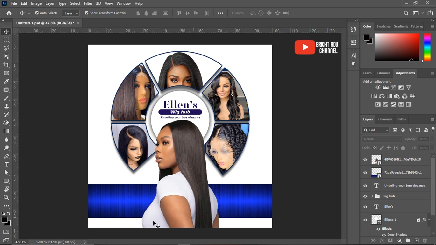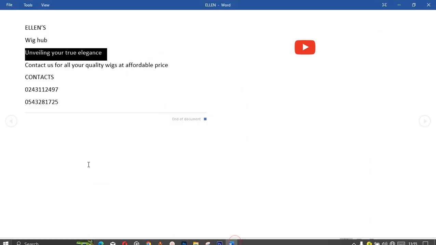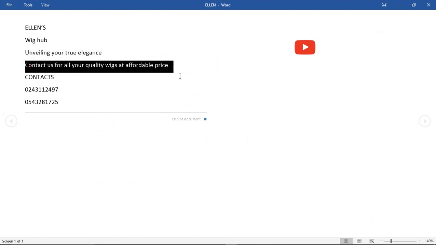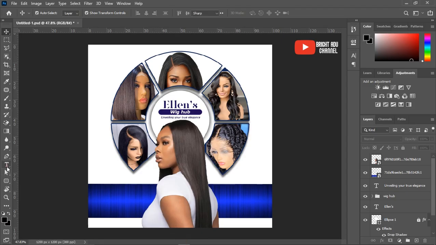So I want to put my information on this. Contact us for all your quality wigs at affordable price. I will place it. So I'll go to the information I have here, then copy them, and after copying it, I'll place it on my canvas. But before that, I have to select my text tool. So click on an empty space.